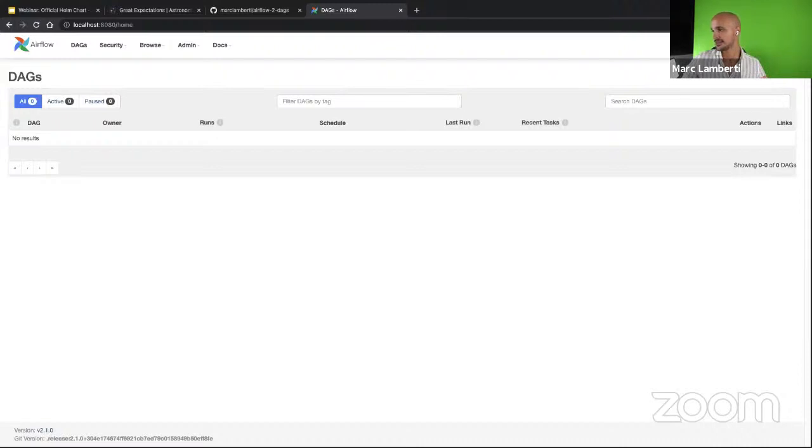Also, can we add multiple GitHub repos in Git Sync? I don't think you can do that. Viraj, you tell me if I'm wrong, but I think you can't do it with Git Sync. You have to specify only one repo, but you can use different branches. If you have, for example, your dev environment, your staging environment, your prod environment, you can have different branches and so pull different DAGs according to the environment you are in.